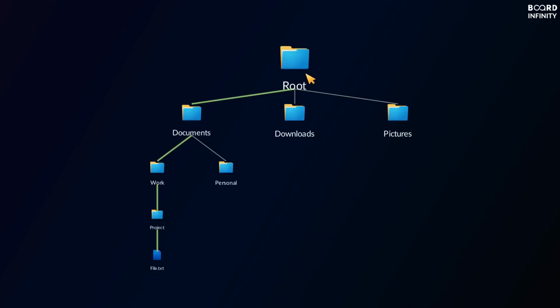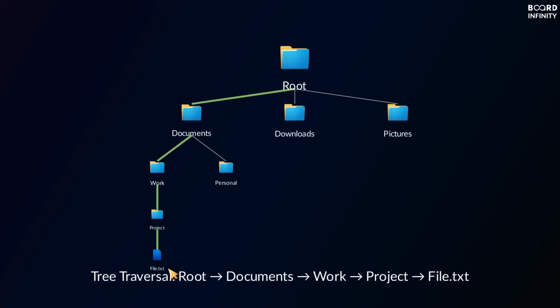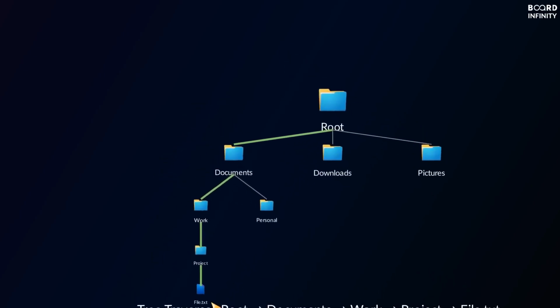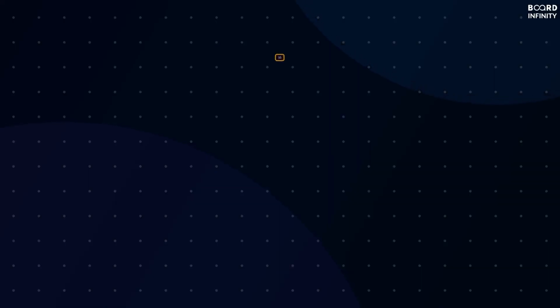Every time you navigate folders on your computer, you're traversing a tree. You perform these tree traversals daily, instinctively understanding the efficiency of moving through organized data. By the end of this video, you'll see why trees beat flat lists, how binary trees work intuitively, and when to use them in real systems. Let's start with the simplest useful tree, the binary tree.